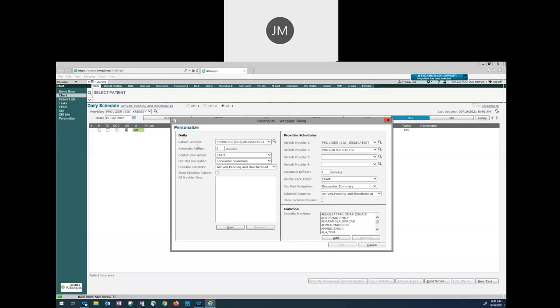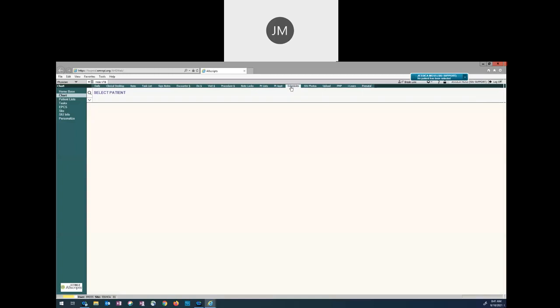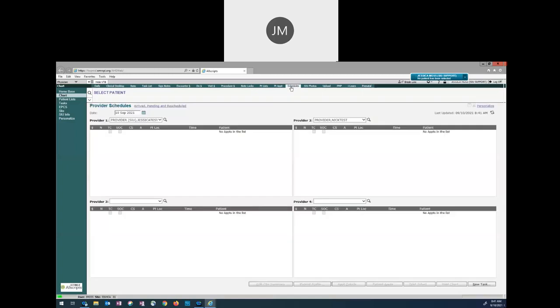Here you are able to set a default provider. You can again look up your provider underneath the magnifying glass or the provider dropdown, and you are able to do this for up to 4 additional providers if you need to see more than one schedule at a time. If you would like to see more than one schedule, please go to the horizontal toolbar and click on the Schedules tab. Let's return to the Daily tab to review its content.